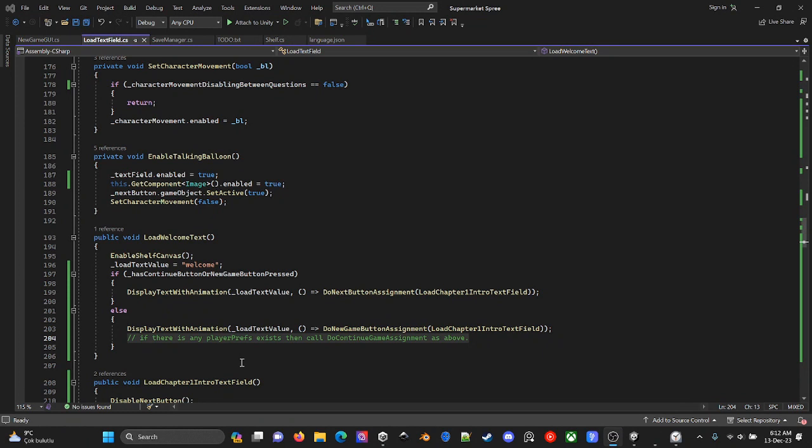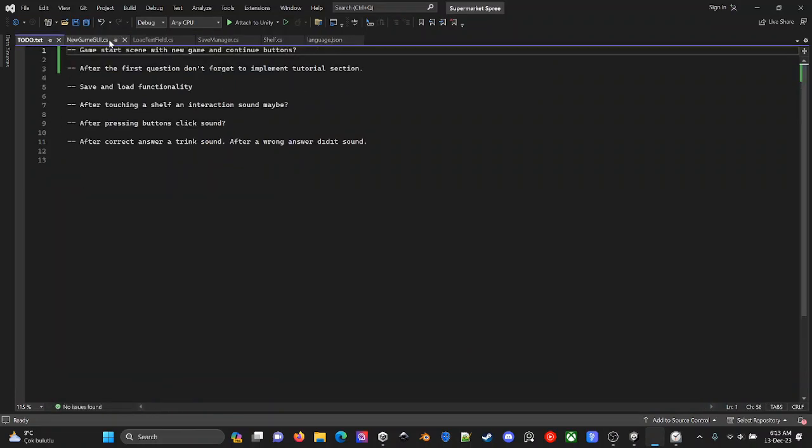New game button is responsible for calling a new game, and continue game button will be responsible for checking if there is any saved variable inside the game, and if so, it just loads that saved variable. If there is a previously saved value, it just enables this continue button. So let's continue where we left off from yesterday, and this is my to-do list.